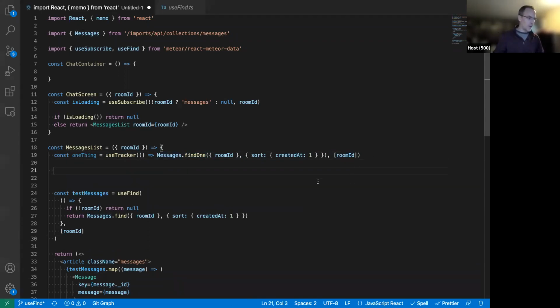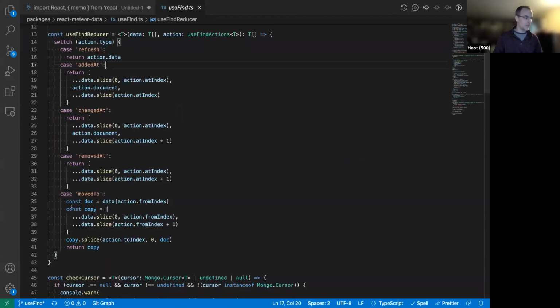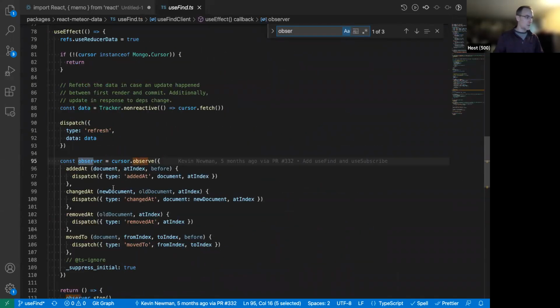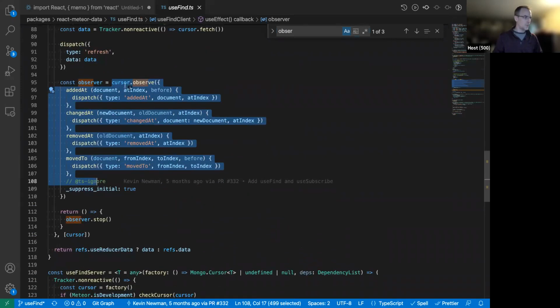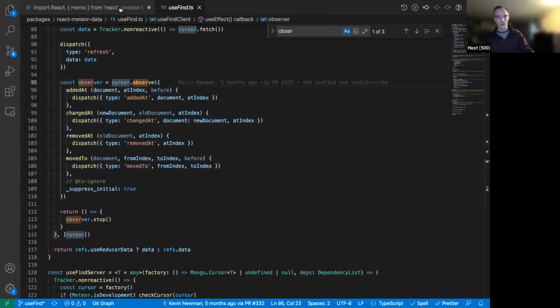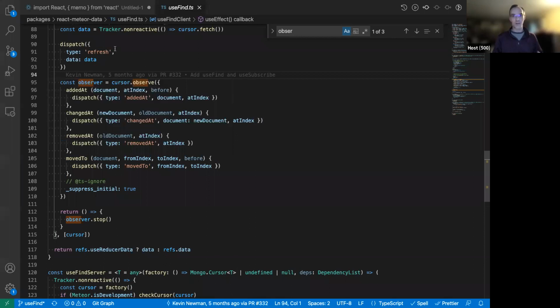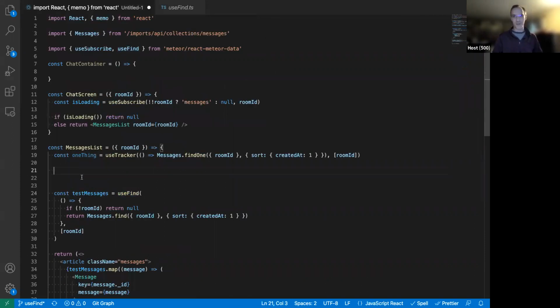whereas use find internally uses the cursor itself. It actually uses the observe method on the cursor. So since find one returns basically a single document without a cursor, we can't use find one inside of the use find. Originally, I actually called this use cursor because it requires a cursor, but it was a little bit too inside baseball. So we went with use find, but it's a little bit tricky.